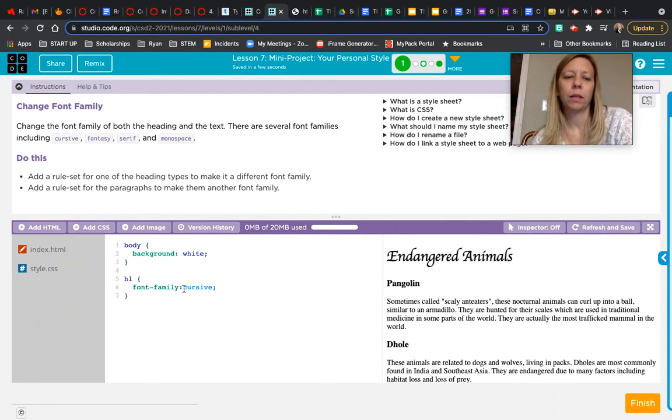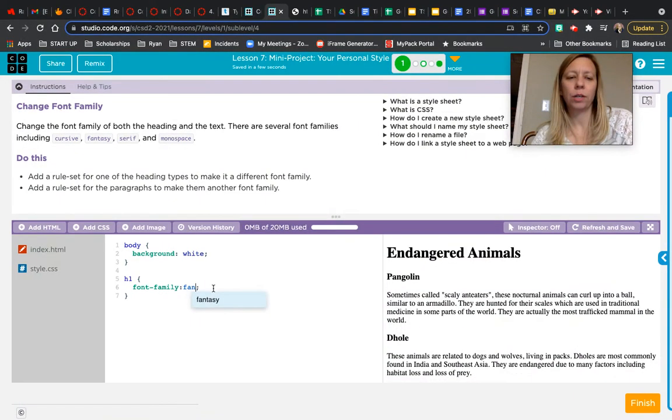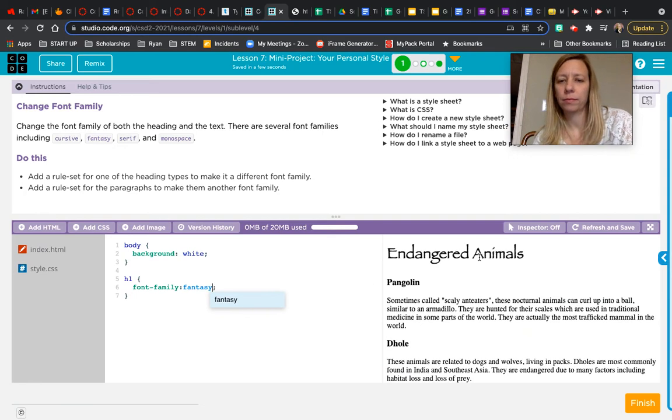Let's just see what that looks like. See? We can also try fantasy. That looks a little different. On your device, it may even look different than what you're seeing on my screen right now, because these are font families, not a specific font. If we were putting in a specific font and that font wasn't available on the other person's device, there would be errors.